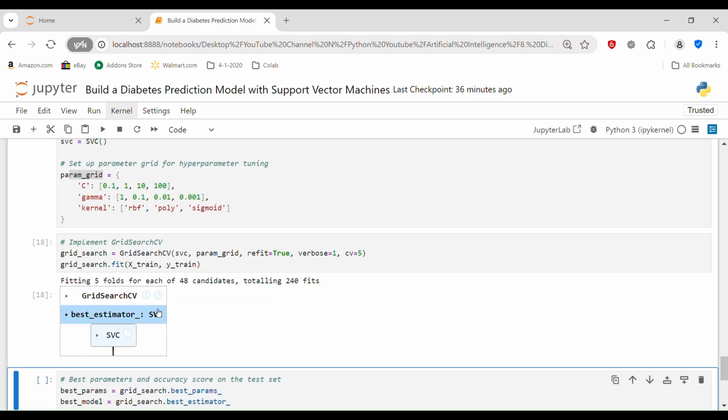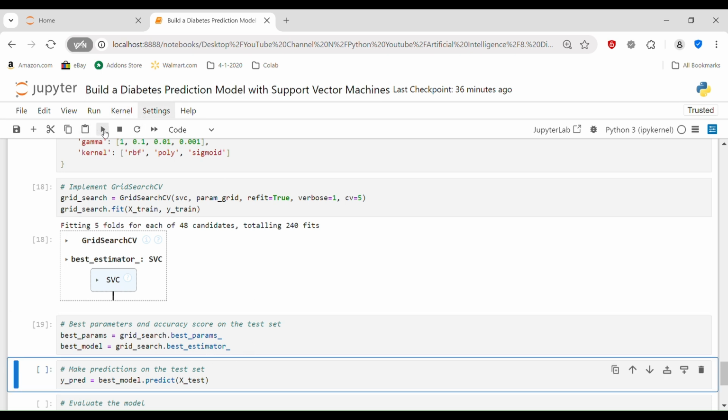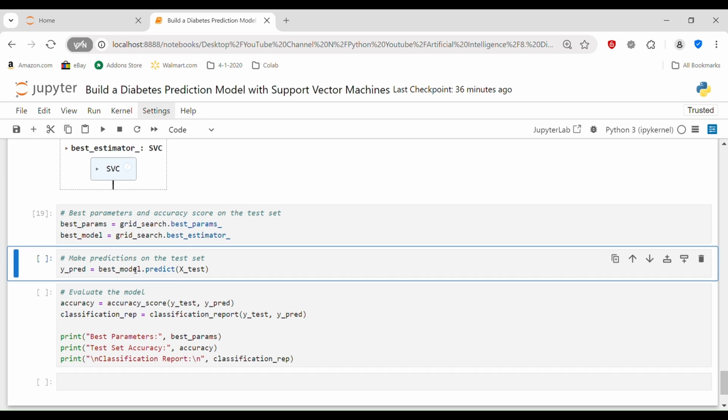The process completed and created a grid search with best parameters, and we will check the parameters here. best_parameters equals grid_search.best_params_, which we created here, and best_model equals grid_search.best_estimator_. We will run the cell. We will make a prediction using X_test. y_predict equals best_model.predict(X_test).